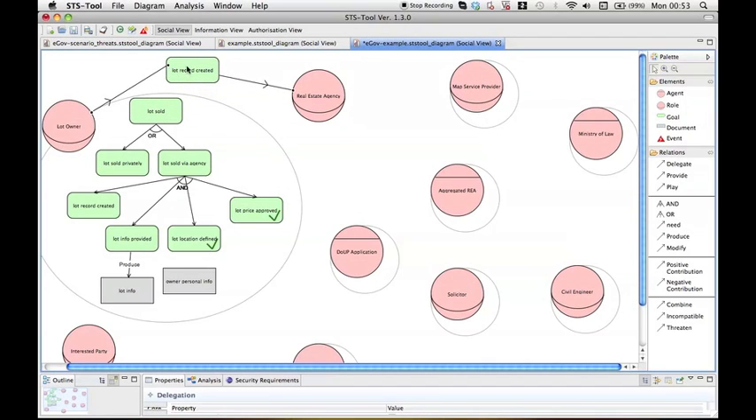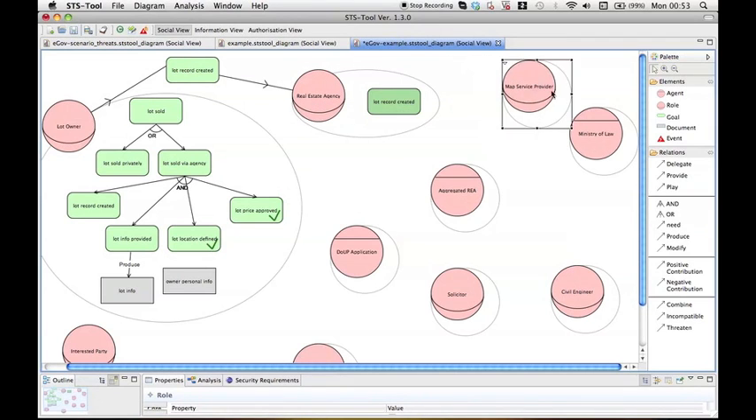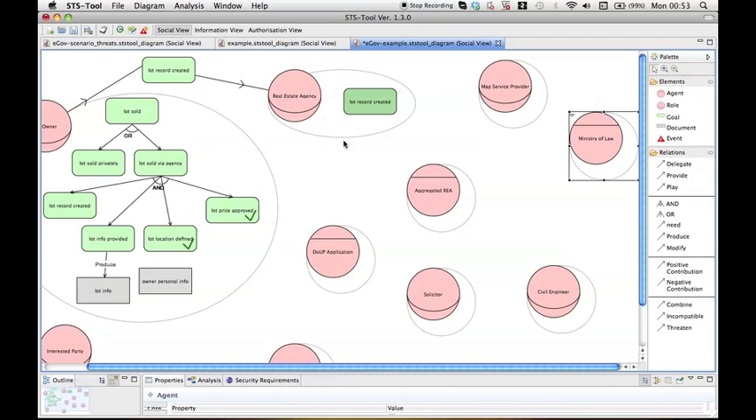We can adjust this position by clicking on the relationship and then moving it to a position in which there are no overlaps. If we look inside the real estate agency, we see that the goal lot record created is also drawn here, and the tool uses a slightly darker shade of green to distinguish between own goals and delegated goals.